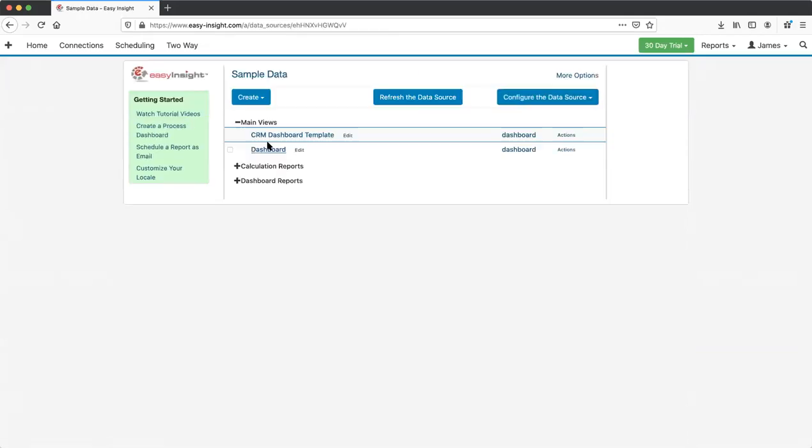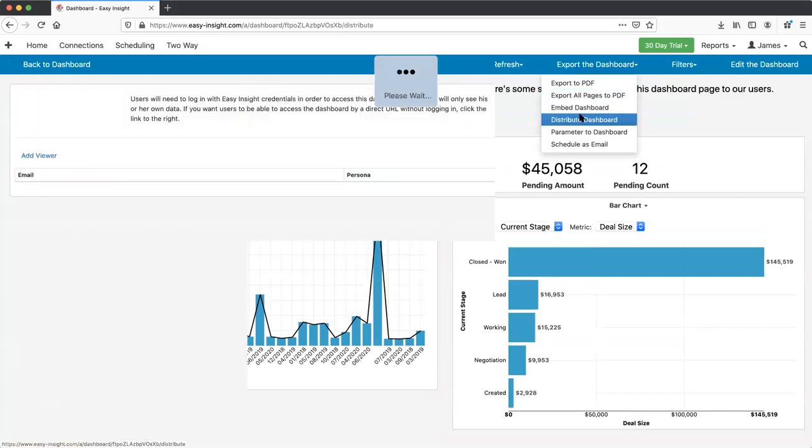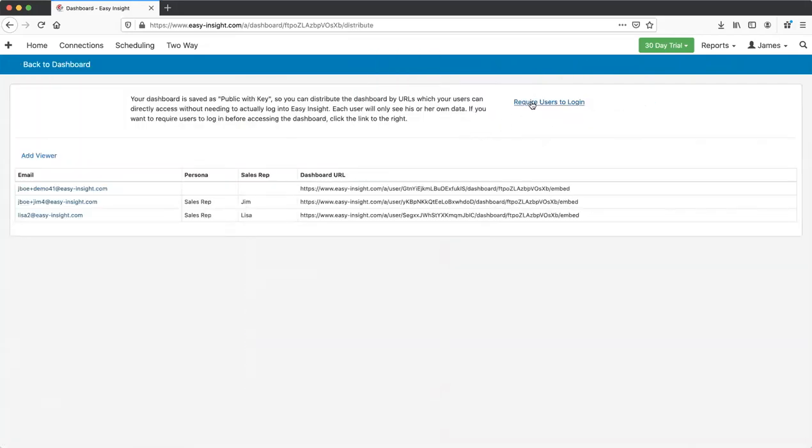And then when we go back to our distribute dashboard, here it's set such that basically if the user goes to this URL, if Jim goes to this URL, it will apply that same persona filtering so that he only sees his subset of data. Did that help at all?